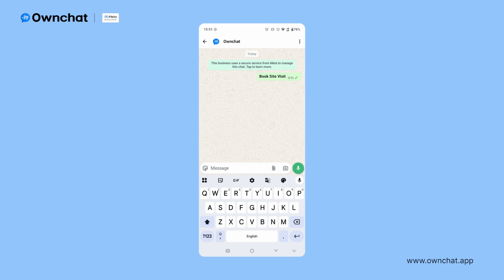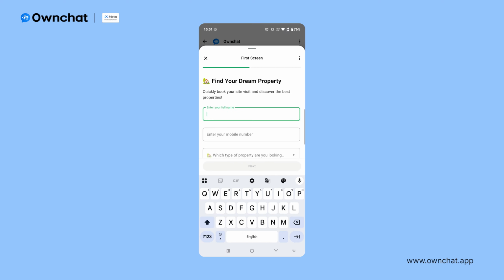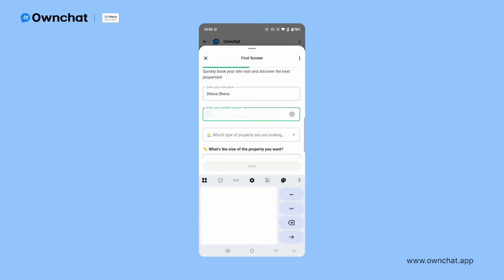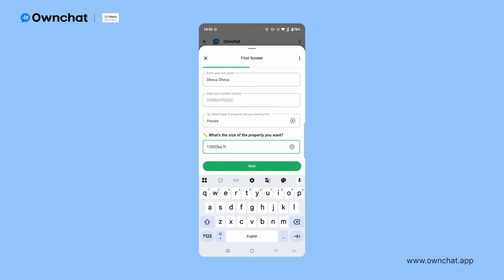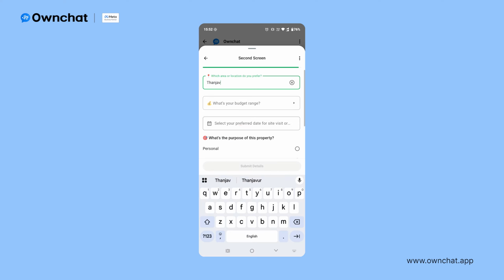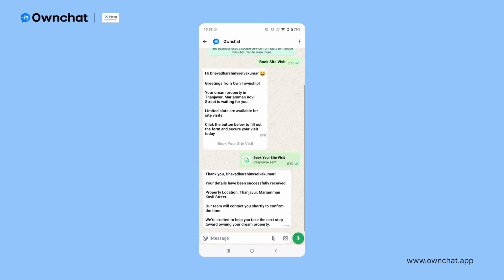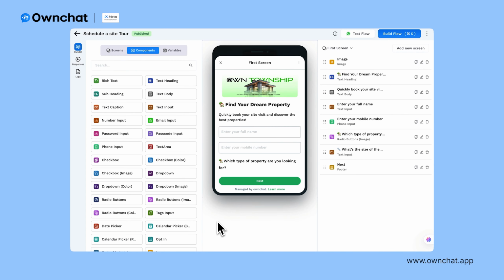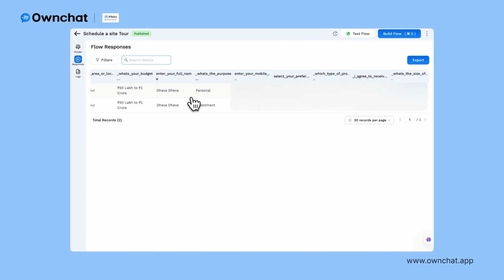Here's the magic in action. A customer types book site visit. They enter their details, select a budget, choose a visit date, and submit, all without leaving WhatsApp. The bot responds instantly. You get a qualified lead. They get a smooth, guided experience.